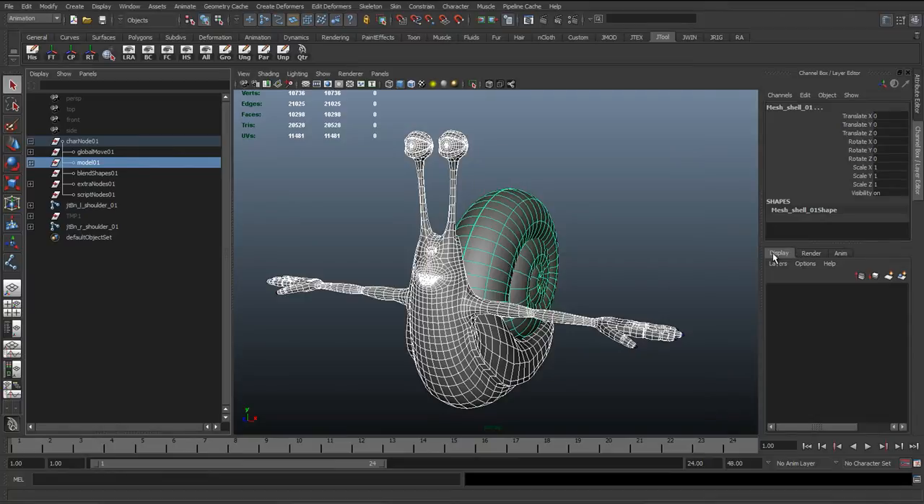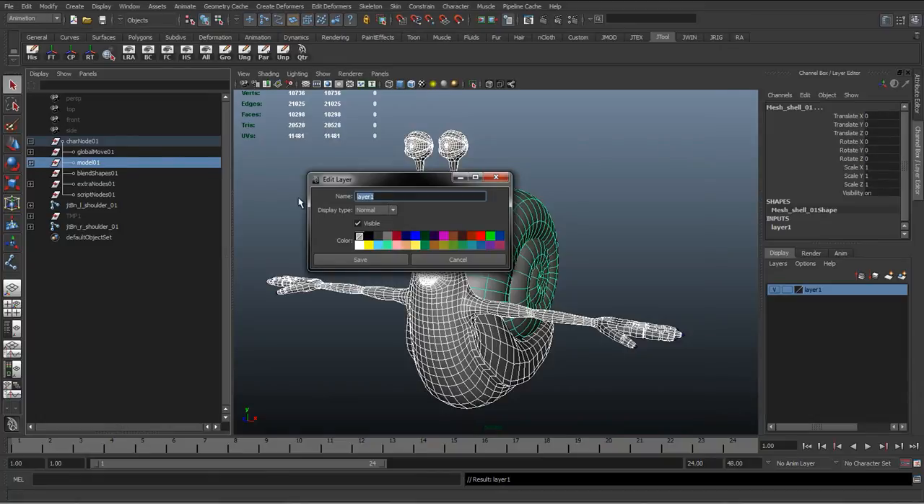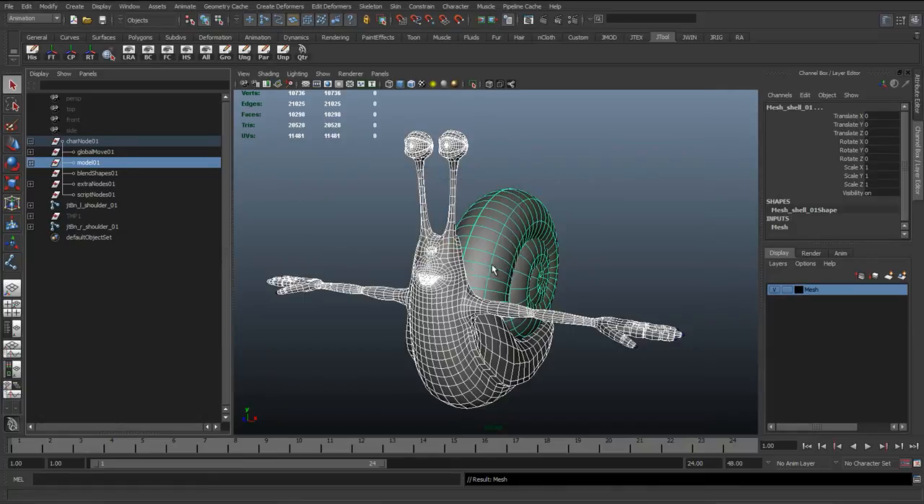So the first one's the display layers, and if we go to the far right, there's a button with a little blue circle and a little white square, which is basically create a new layer with objects selected. Because we've got all the models selected and the model group, we're just going to click this to create a new layer. I'll double click and rename this mesh, and I'll pick a black colour. Basically this colour is the colour of the wireframe. So I'll just hit save.